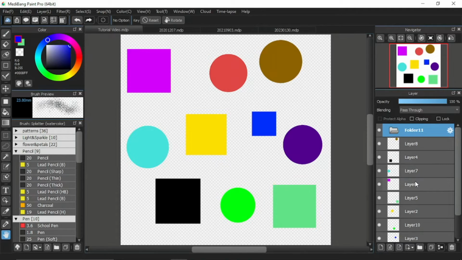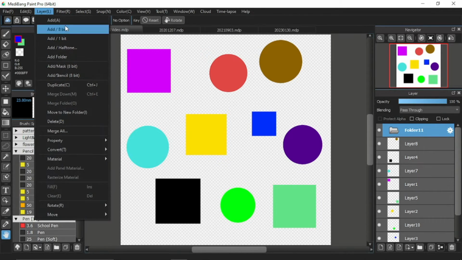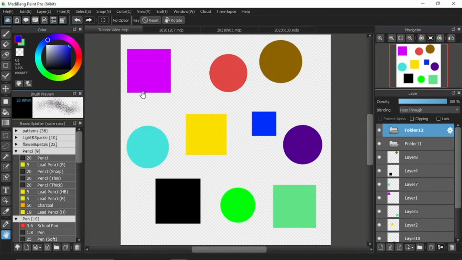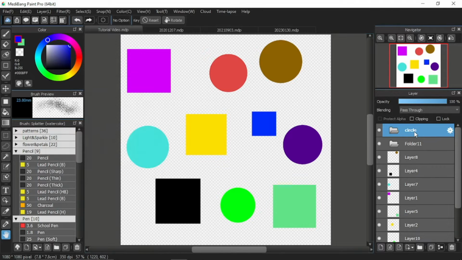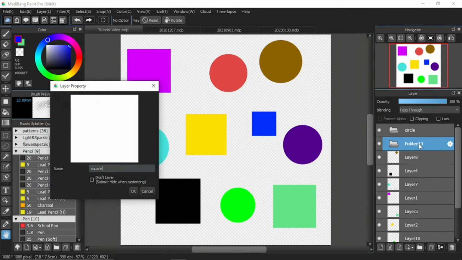Other than clicking on the Add Layer folder down here, you can also add a folder by going to the layer item up at the menu bar, and in the drop down menu you can click on this Add Folder item, and then the new folder will instantly be added into the layer window. I'll name this folder Circle and this one will be the Square.